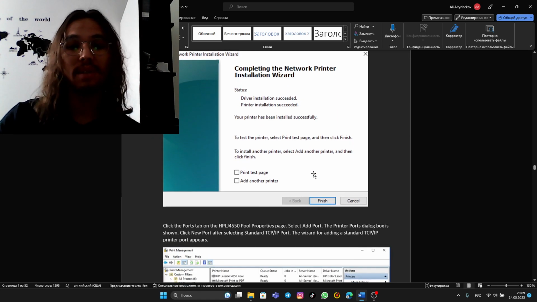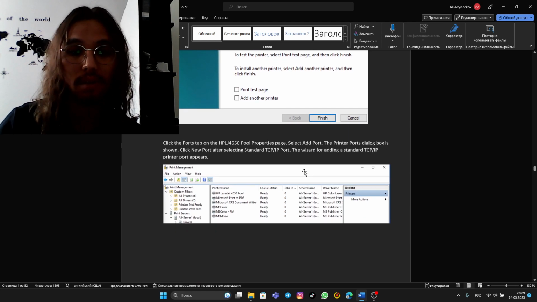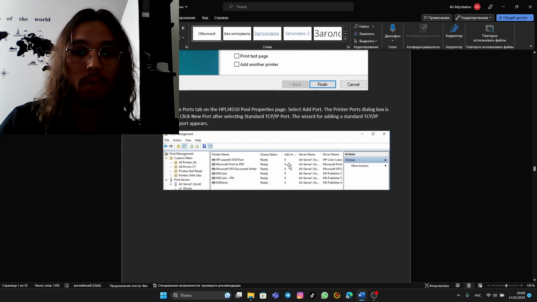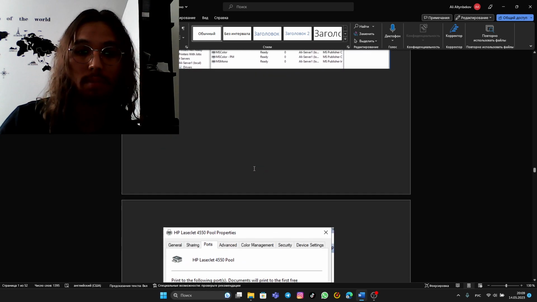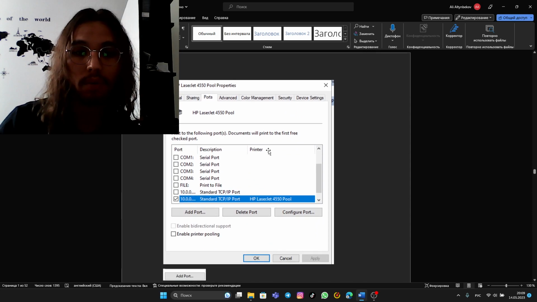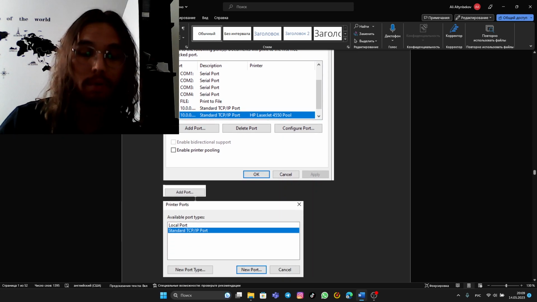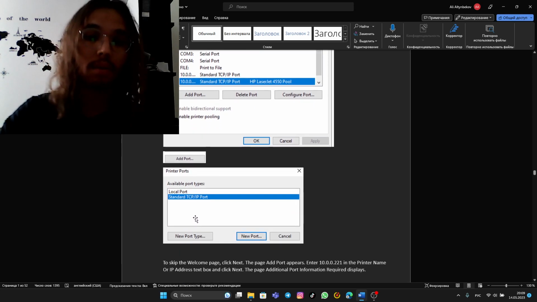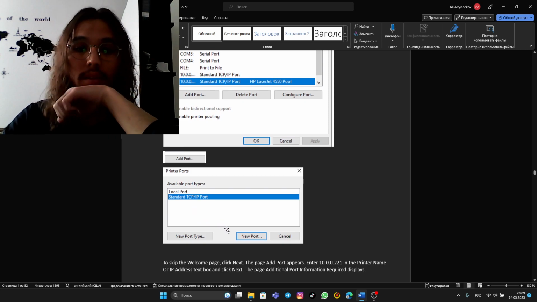Succeed installation, and here is the list you can see of my printers. Going to this printer's properties, ports, and the port is working, but we need to add a new port, sorry, a standard TCP/IP port.